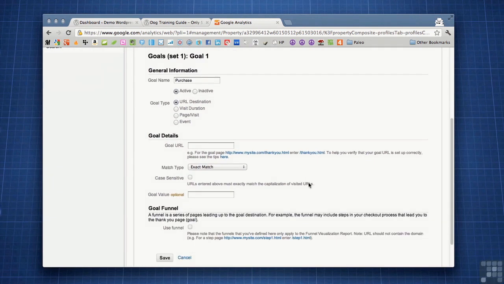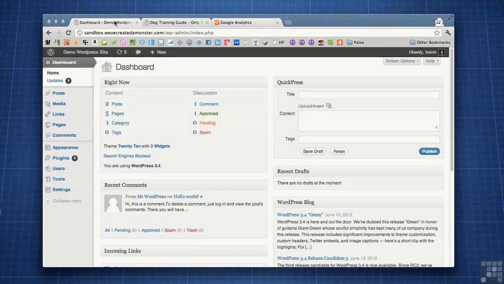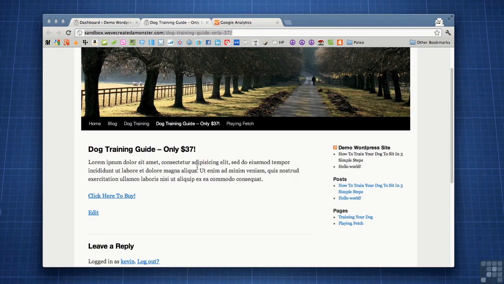That pops up the next dialog here, which is where we're going to type in the goal's URL. Typically you're going to be using a thank you page. So someone purchases something from your site and then they land on a thank you page. Well, we don't have a thank you page yet. So let's go over here and build one. I created this page, the dog training guide, only $37, and a click here to buy button. But there's no thank you page yet.